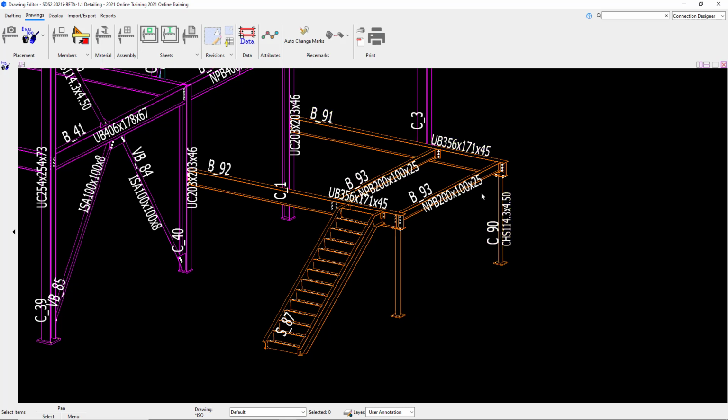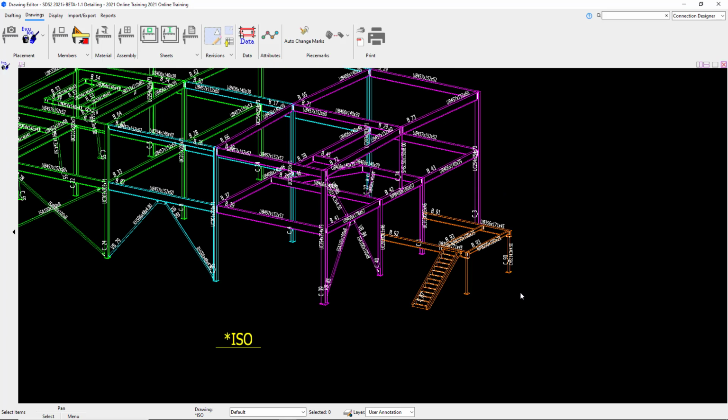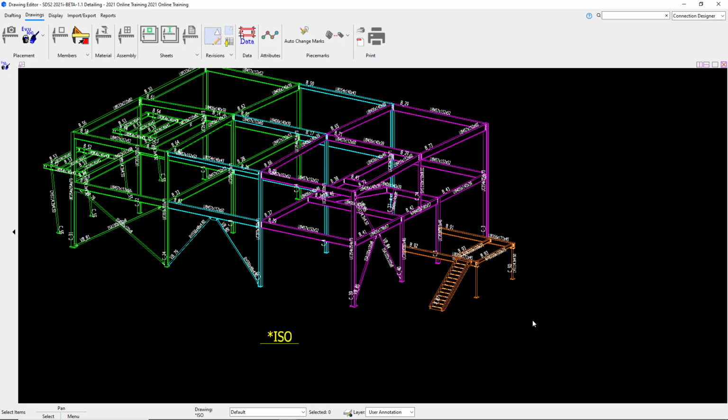We could click on this column and then click on this beam up here. That might take a lot of time. That'll be really time consuming. So there's a couple better ways that we could do that. If you wanted to do it for only a couple members, that would be a good way to do it.